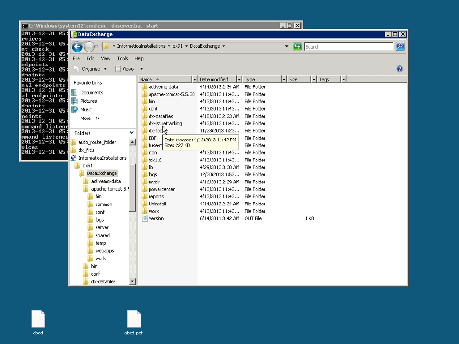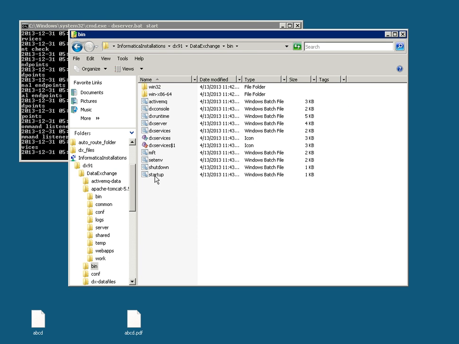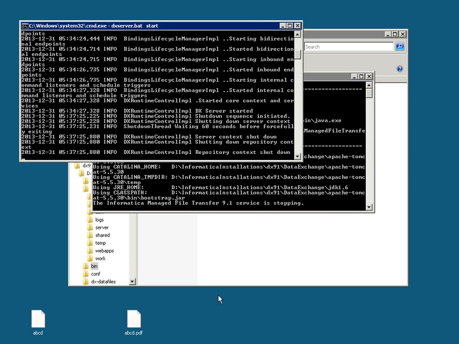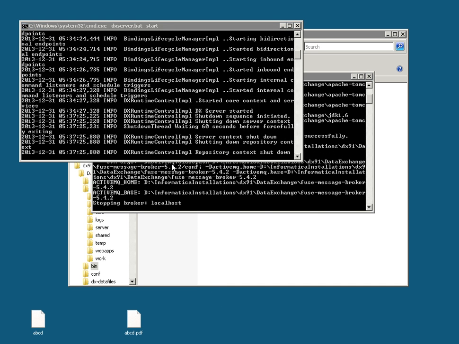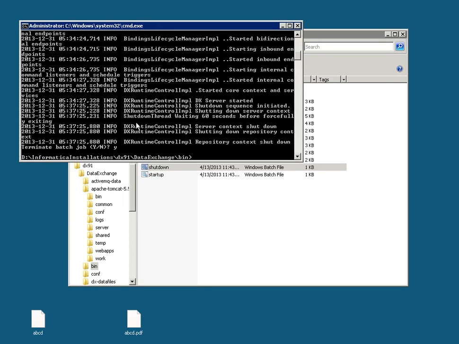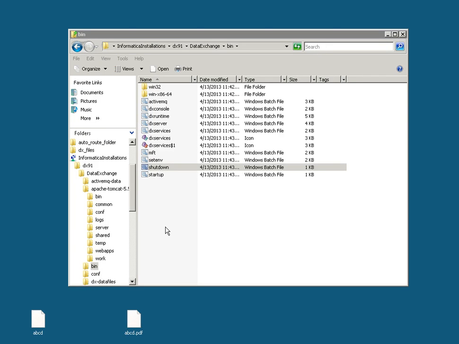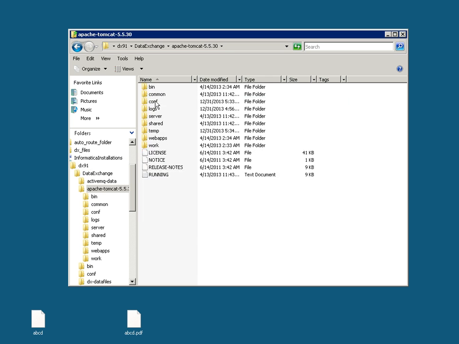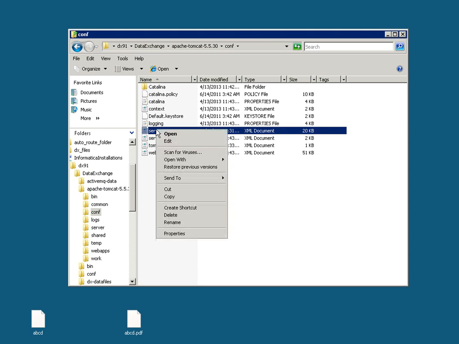Now I'm going to shut down the services before I make changes. So let me shut down the services first. Okay, just to ensure that everything is shut down. After the shutdown is complete, I'm going to take you to the Apache Tomcat config folder and the server.xml file.